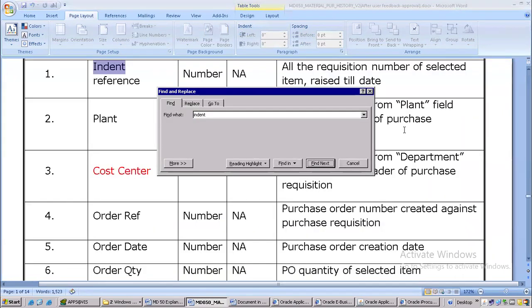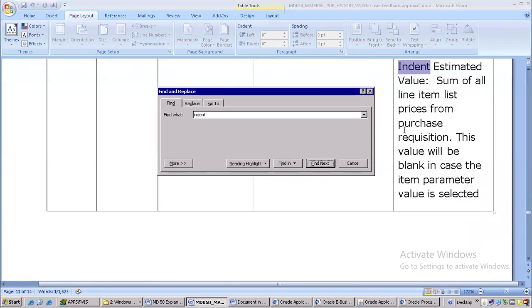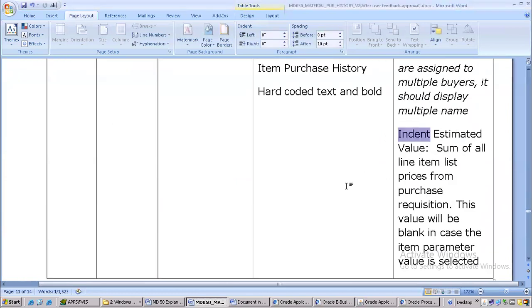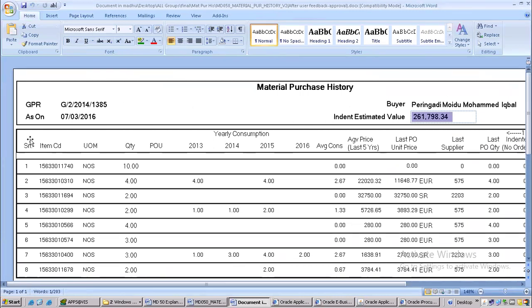They will give much time, guys, don't worry. Yeah, this is the correct one. So sum of all line item list prices from purchase requisition. So how to do that? Sum of unit price, right? From PO requisition line table. Clear? 4 fields. Now serial number, PO requisition line, MTL category, standard UOM, quantity, PO UOM, it's attribute value, right? So these 4, they wanted 4 years.